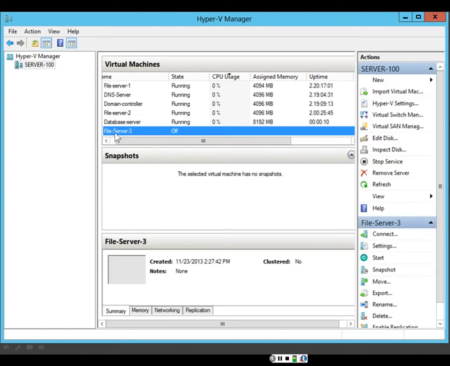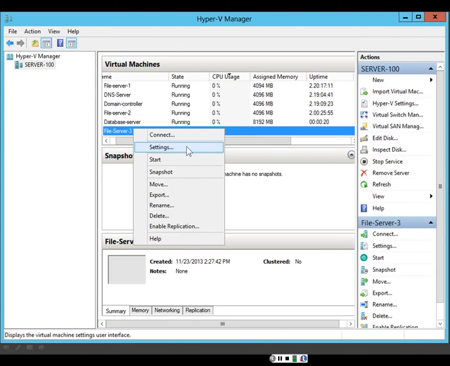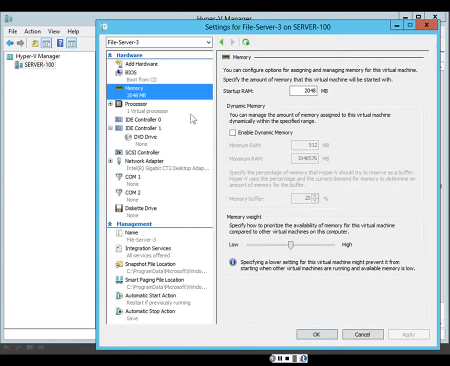So I will go to my virtual machine and I will right click and select settings. And under the memory configuration variable, we can see that under dynamic memory, you can manage the amount of memory assigned to this virtual machine dynamically within a specific range.